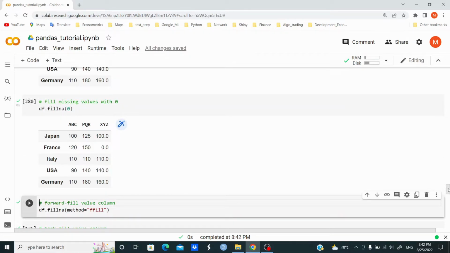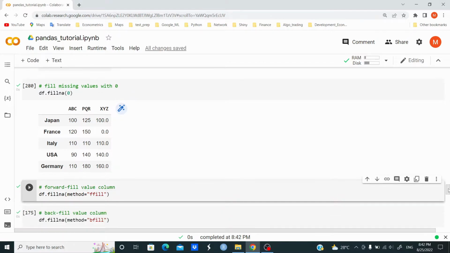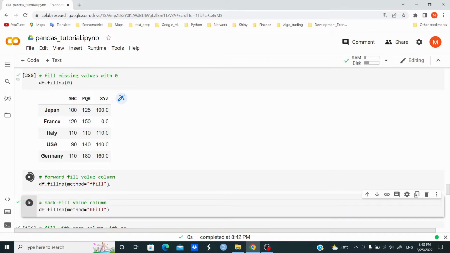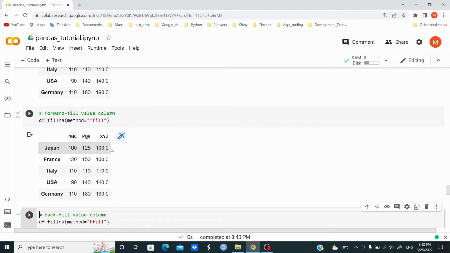And we can use the method of forward fill or back fill. So forward fill, what we do, we are passing the previous value to the value where the missing value is located. So when we do here df.fillna method ffill, so forward fill, basically we are passing 100 to France in this case. Again, perhaps this is not the best example with this data frame, but let's continue like this.